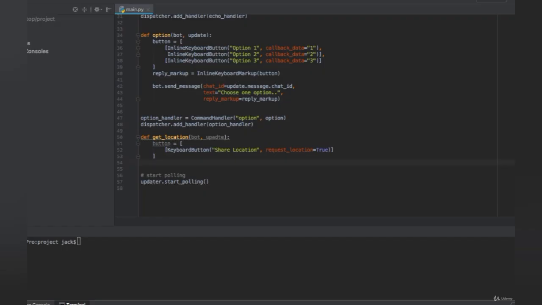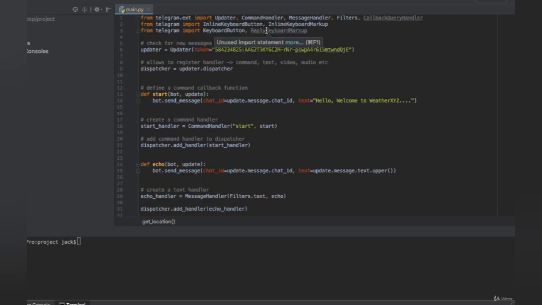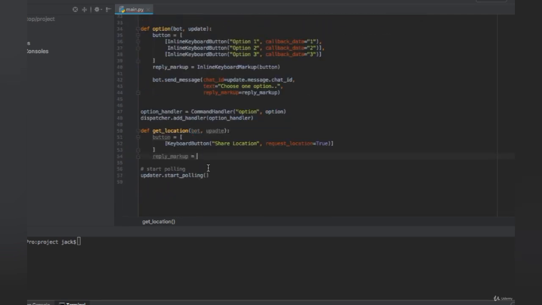The next thing is to create reply markup, for which we will use reply keyboard markup, and we pass the button.